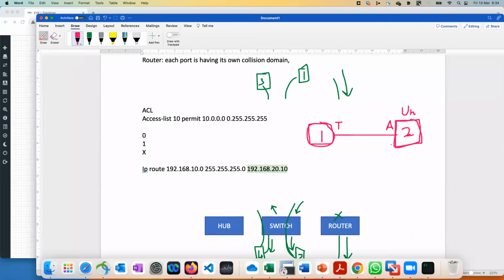Okay, wait. Let me clarify. Unmanaged means what? You do not have access, actually, or it is not configurable? Because there are unmanaged switches in the market. You cannot reach the second switch, okay. But this is configurable. If you have access to this switch, we can configure this port. I mean, this switch is capable.